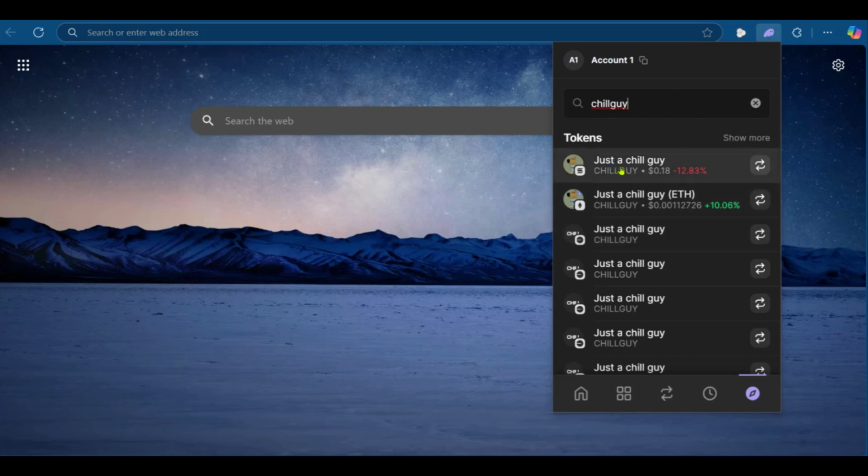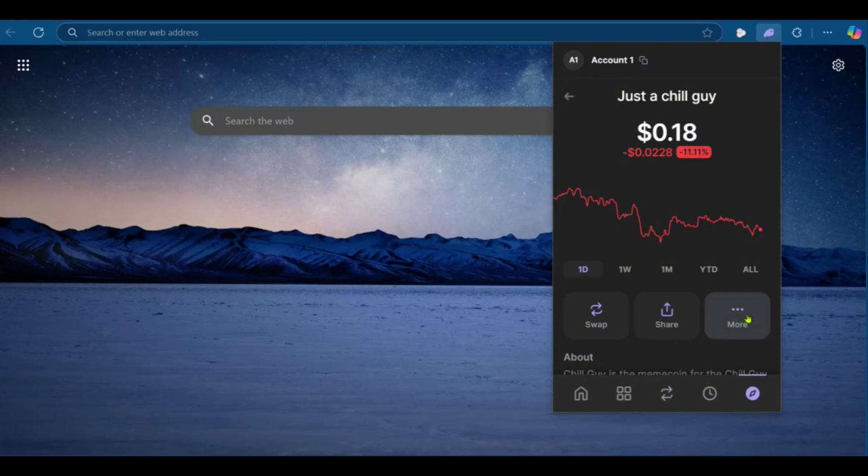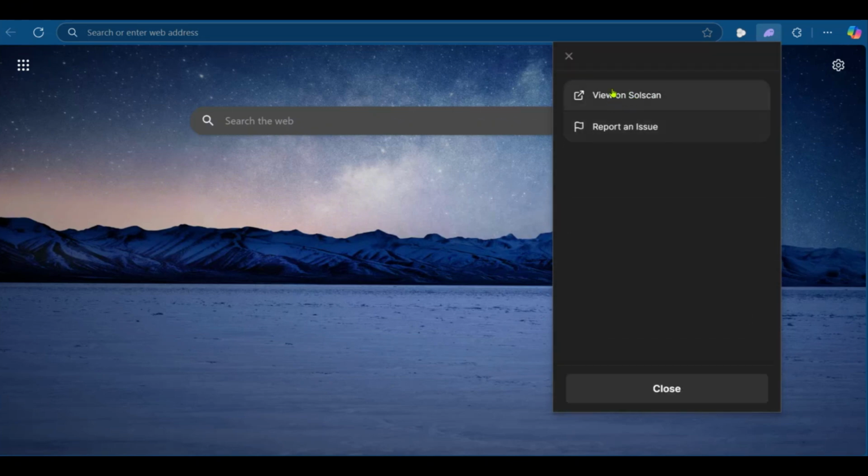The first option has just CHILLGUY, and the second option just a CHILLGUY with ETH. And you have other CHILLGUY options. You're going to go ahead and select the first one because this looks like it, and we'll tell you why. We're going to click on it, and then we're going to click on more. And here you're going to click on View on SoulScan. Now the purpose of doing this is to verify the authenticity of CHILLGUY. We're going to click on View on SoulScan.